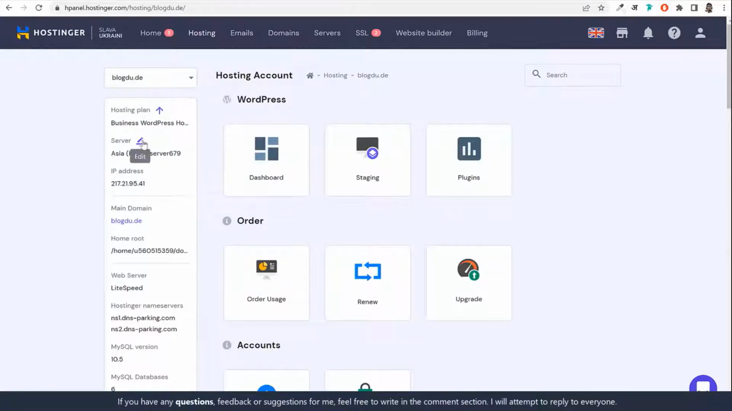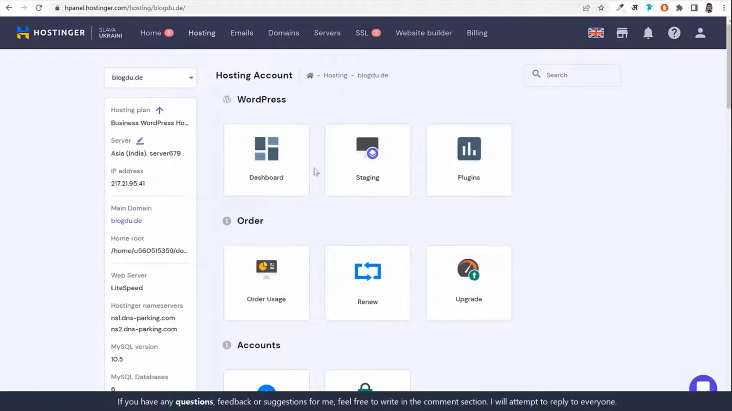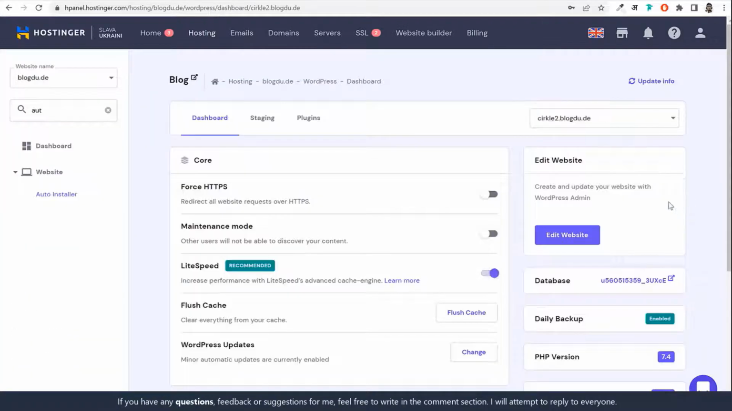And here you can see all the details, like what hosting plan you're using, what your server is. If you want, you can change your server location from here. You can also see your IP address, LiteSpeed web server, and your name servers. All these options are given to you. Now I would recommend you click on this first option, the dashboard option. Click on this. Now this is how your dashboard will look.